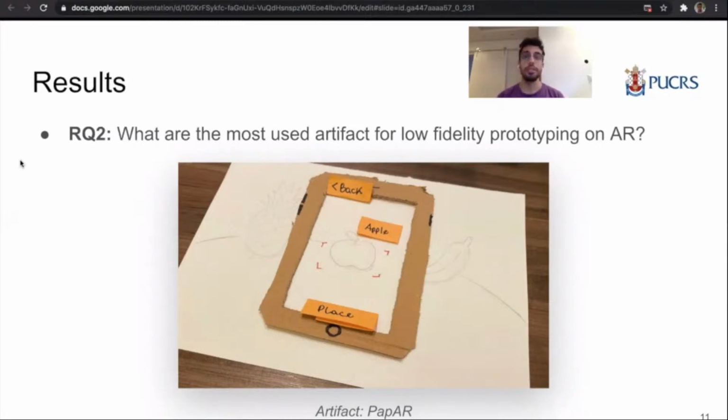PAPAR shows that traditional methods like paper and storyboards can also be used to create low fidelity prototypes for AR. By representing the device field of view with another layer, we can simulate an AR app in a low fidelity way.